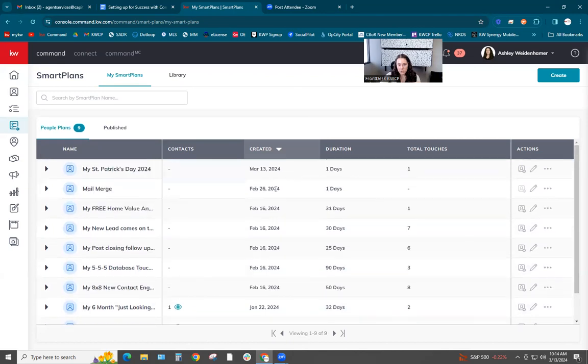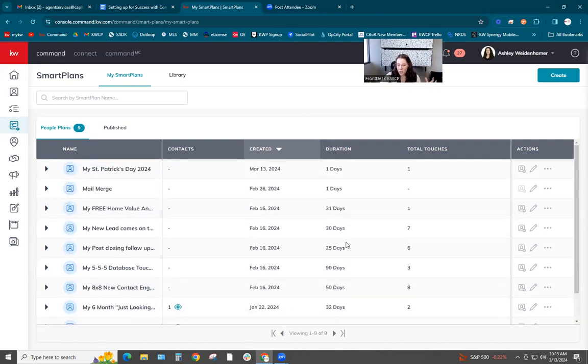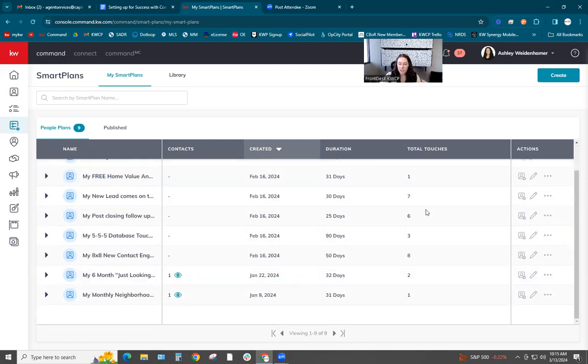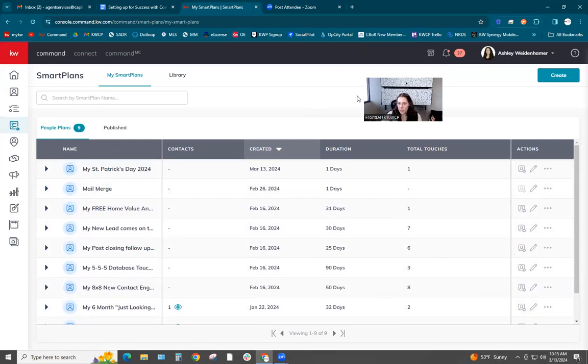This also shows me the date it was created, how long the smart plan is going to run for. So this is 90 days, about 3 months of touches going out, and then this is just 1 day. It varies on how long you want these plans to last. Total touches is how many times it's going to either encourage you or automatically reach out to the client for you. That can also vary. So this has 1 touch every 31 days. This has 8 touches every 50 days. So look at that and work that into your plan of how many touches you want to do for your clients, if that makes sense.